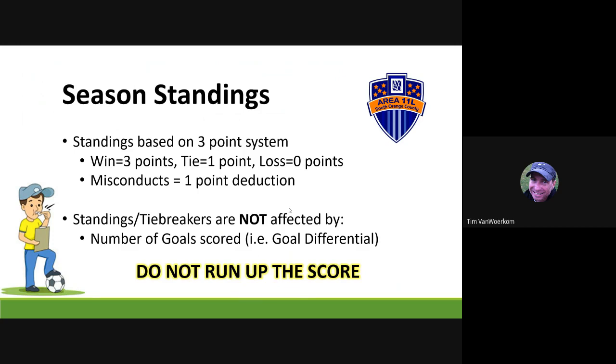Season standing points during our medal round portion of the season. Wins will be worth 3 points, ties 1 point, and a loss 0 points. Misconducts, as previously mentioned, are a 1 point deduction in standings. And again, misconducts that take place during the seeding round or a friendly round, those point deductions will be applied automatically to a team's final medal round standings.